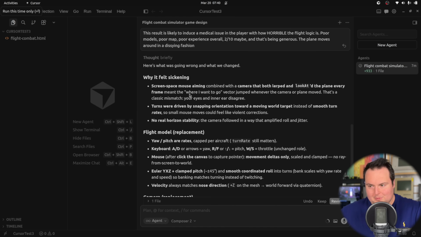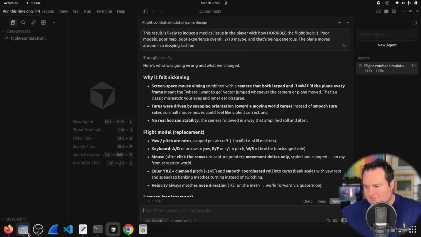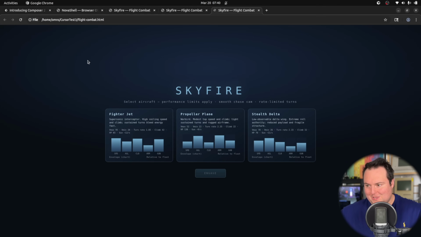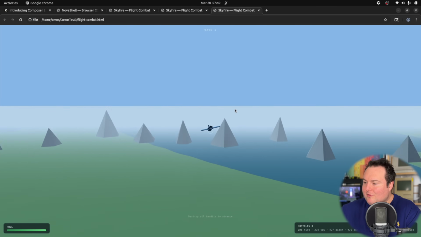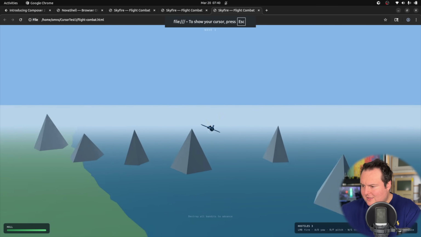So apparently we have an improved result, and it did also tell us why this felt sickening, which is nice to know, I guess. But regardless, let's take a peek now. Okay, and we should just see better plane models. That is significantly, significantly better. A wonderful improvement, although... Okay, good.